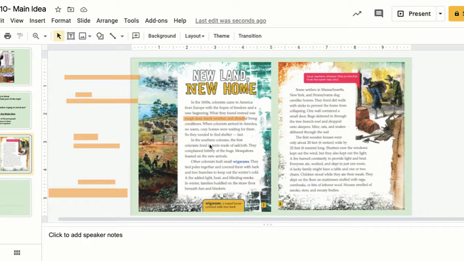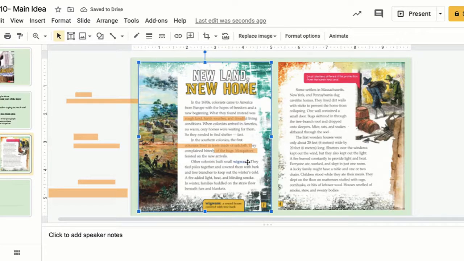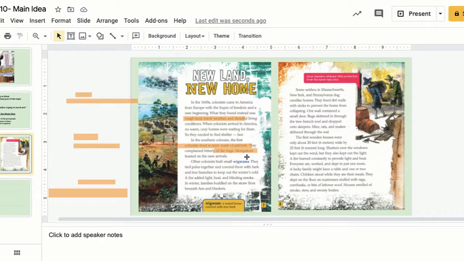Okay, so in this paragraph, I'm learning that the southern colonies had tents that were made of sailcloth. So I'm going to highlight that right there because that's a certain type of shelter that I know it'll be important for me to know. I'm also going to highlight this section about the bugs and mosquitoes. That's not very fun, living with bugs and mosquitoes. Let's keep going right here.